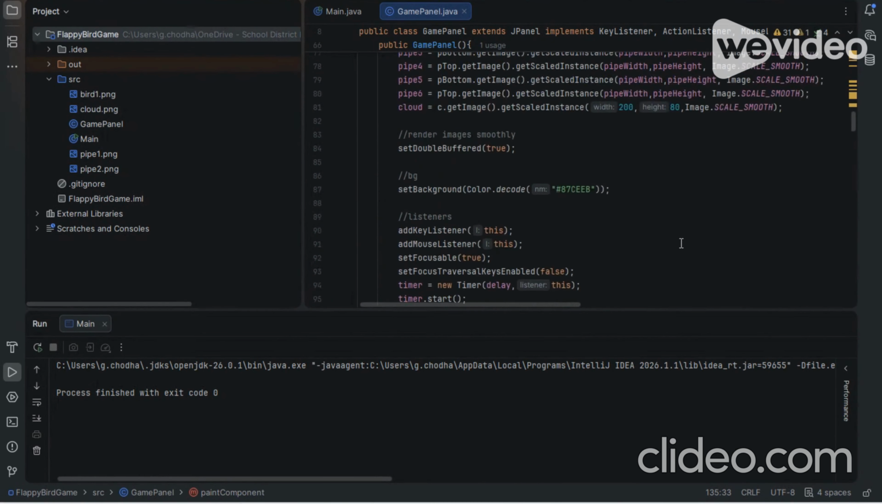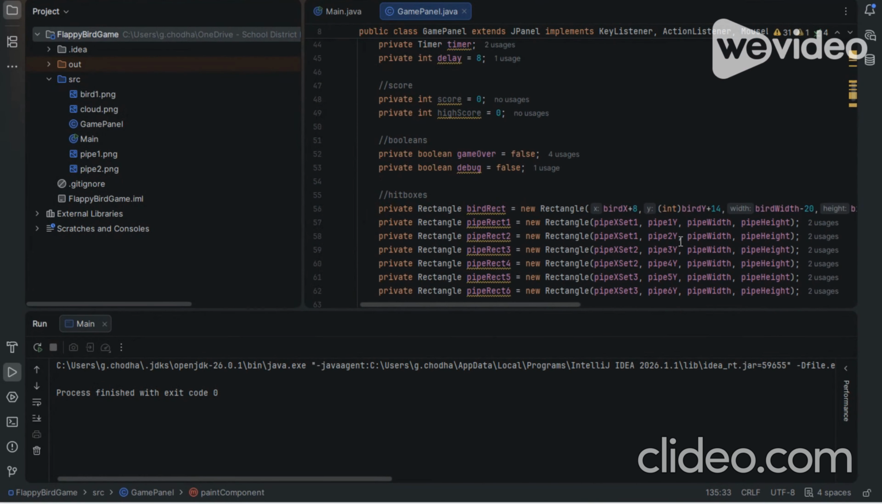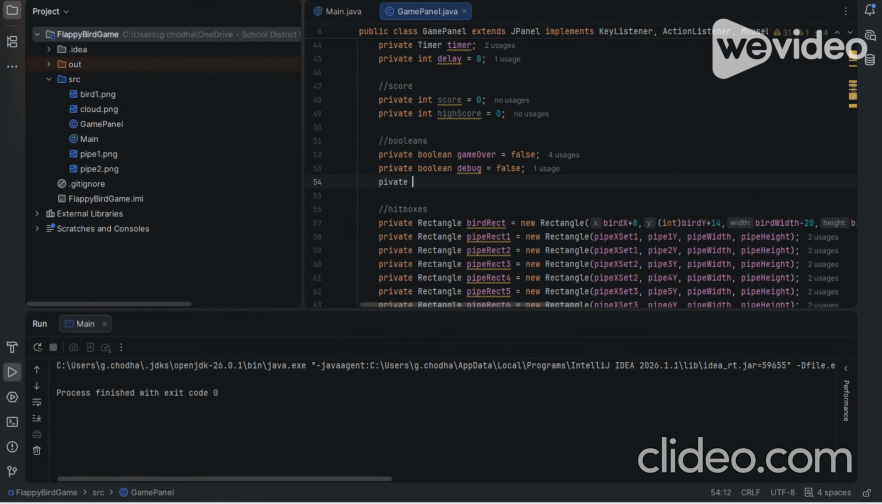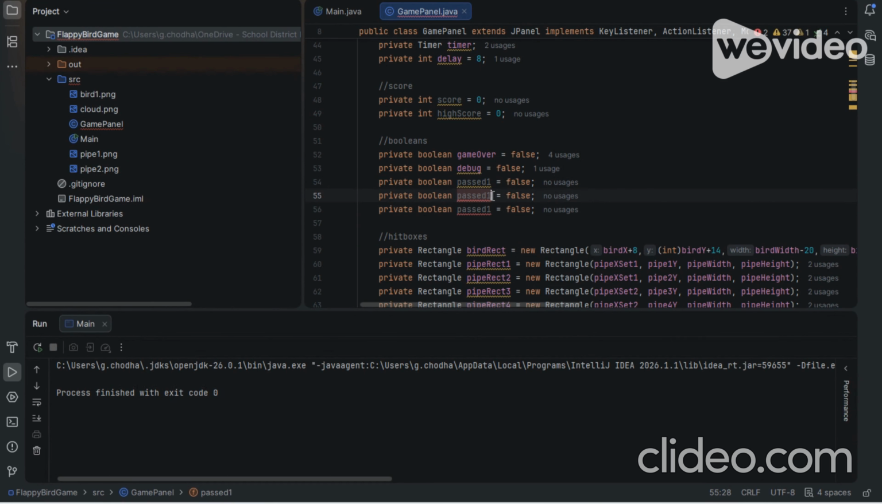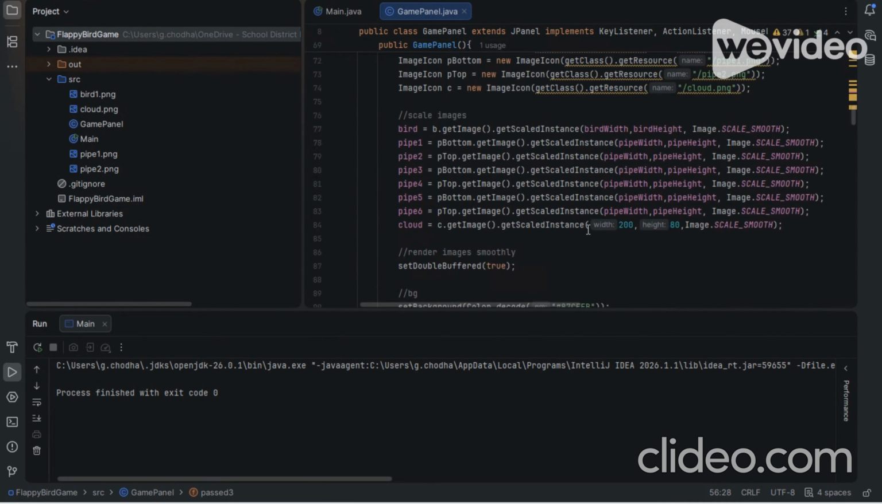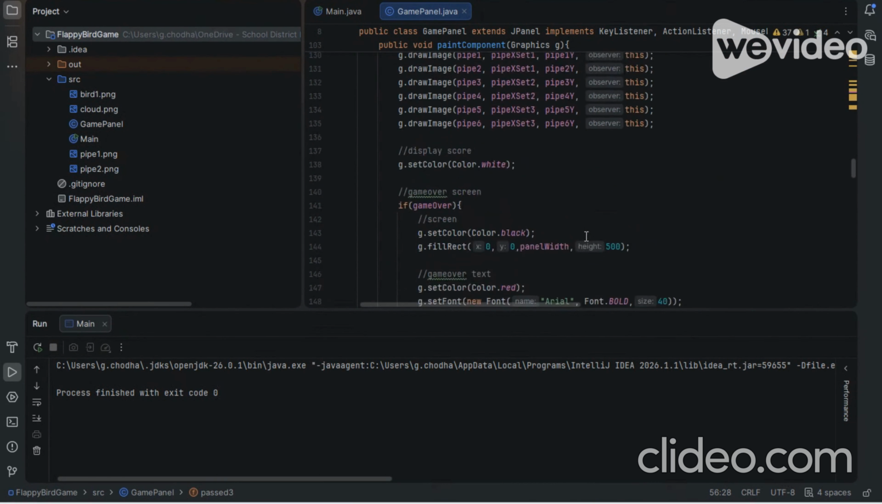Oh, and I actually forgot to also add the passed variables. So this will be whenever we pass through the pipes, they'll turn to true, and then we'll reset them, and the score will increase. So passed 1 for the first set of pipes, passed 2 for the second set, and third set. Okay, now we can draw the score on our screen.